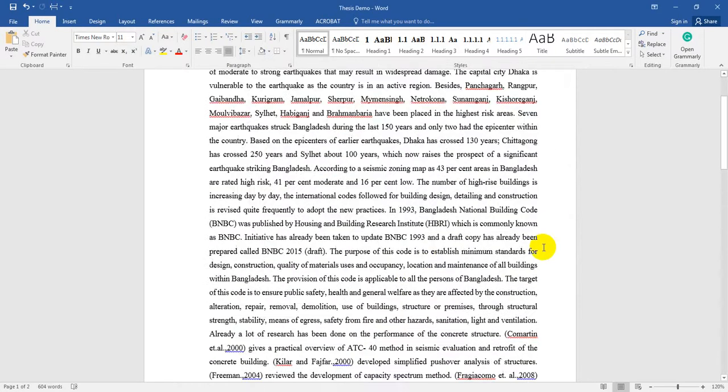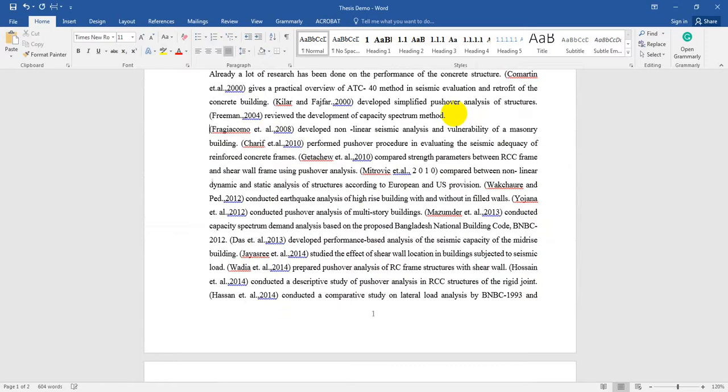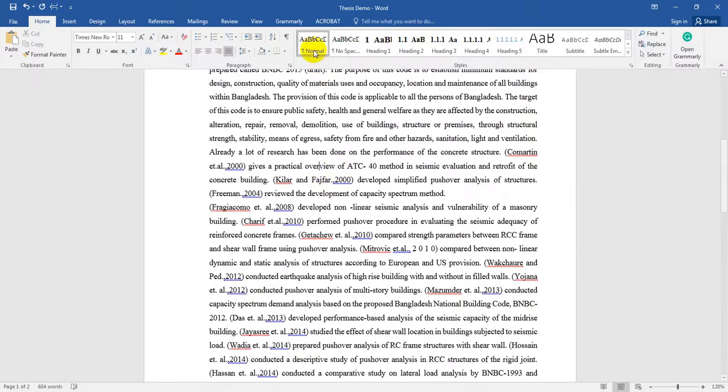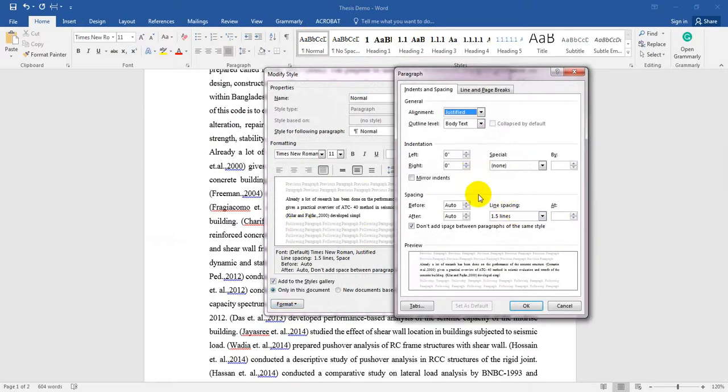Now if I take some lines, from here you are able to change it anytime, and its format will change. See, again if I go to modify, from paragraph, this is auto actually. If you change it, it will also change as per requirement.